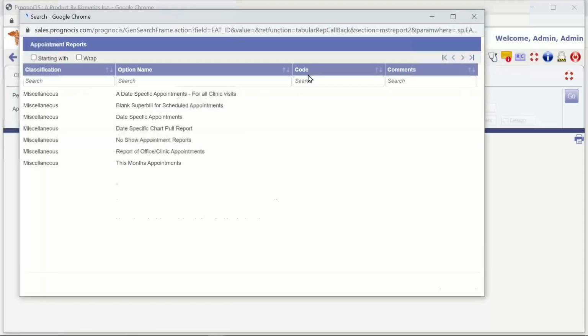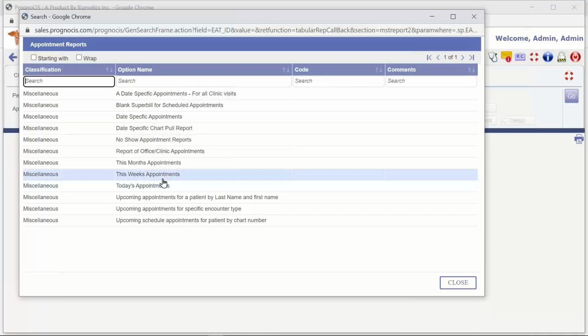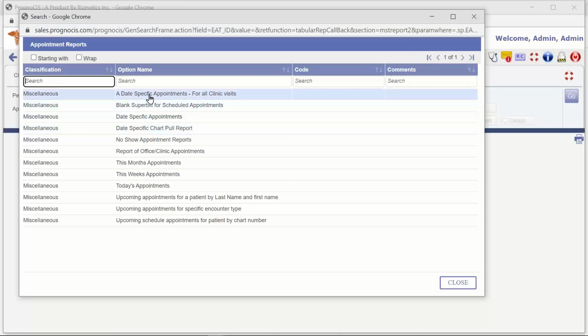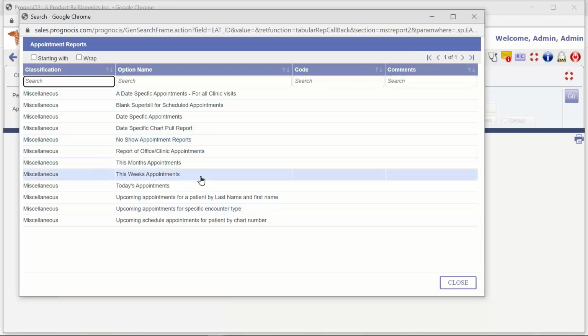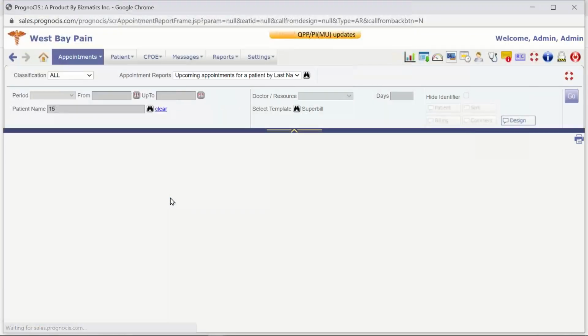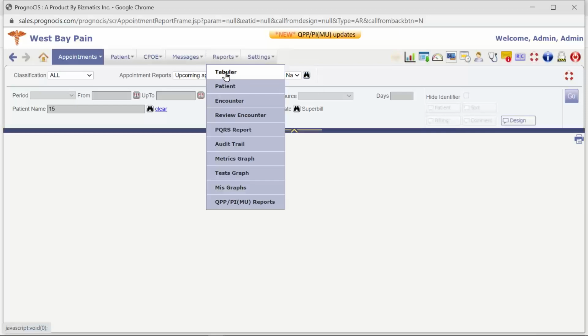So let's see if I have. Yeah, today's appointments, no-show appointments. You can also filter the appointments by providers, different things that come in. So if I say for a doctor resource, different filters can apply and you can pull that report and all as such.